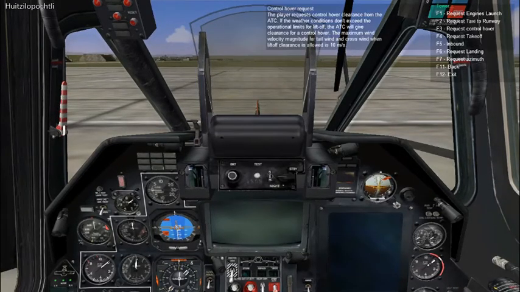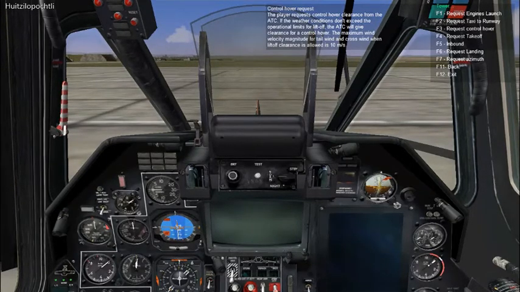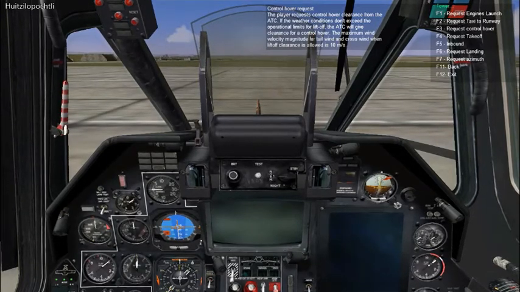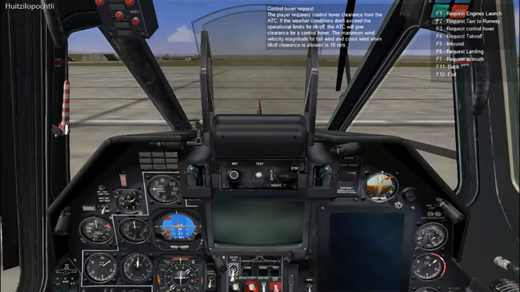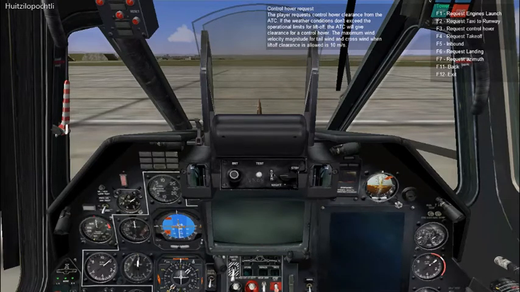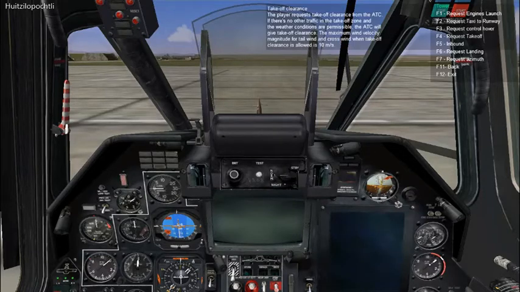Control hover request. The player requests control hover clearance from the ATC. If the weather conditions don't exceed the operational limits for liftoff, the ATC will give clearance for a controlled hover. The maximum wind velocity and magnitude for a tailwind and crosswind when liftoff clearance is allowed is 10 meters per second. Takeoff clearance. The player requests takeoff clearance from the ATC.